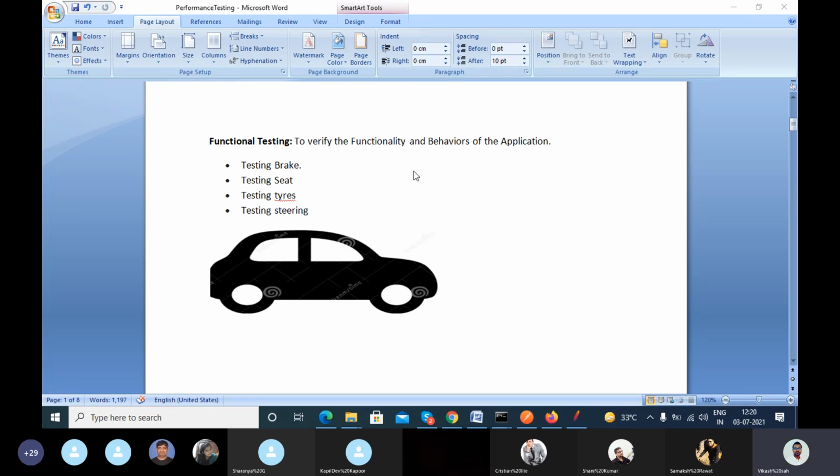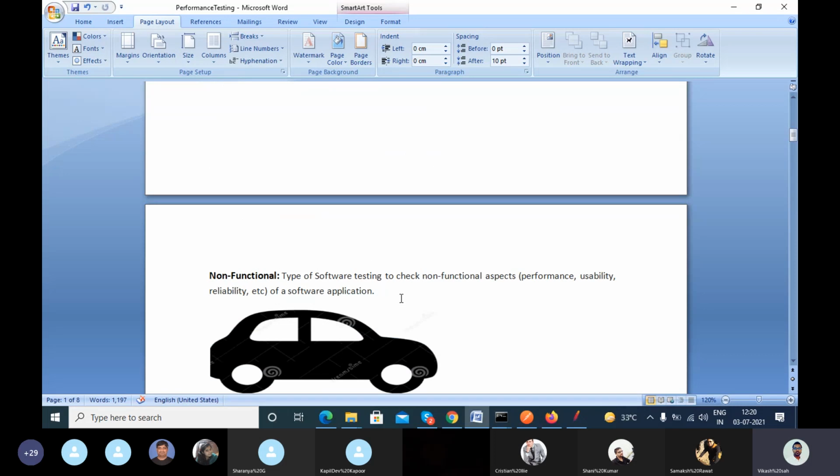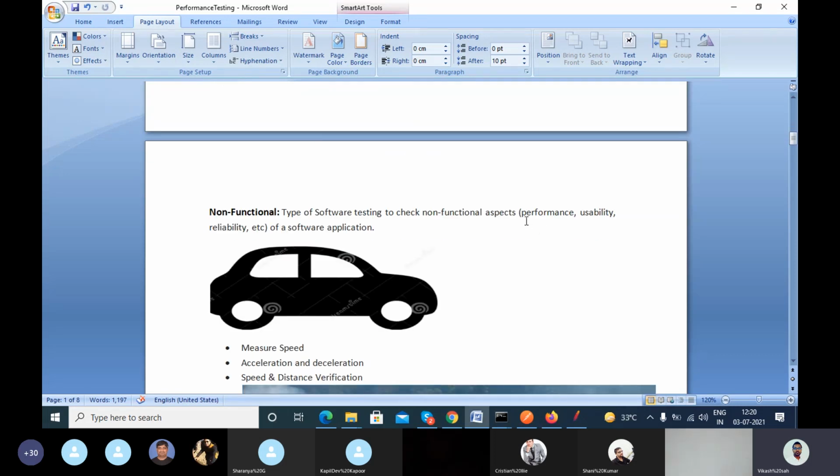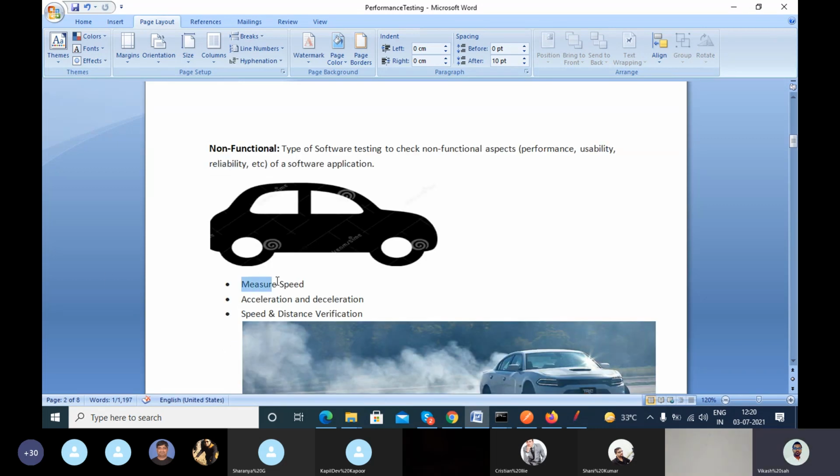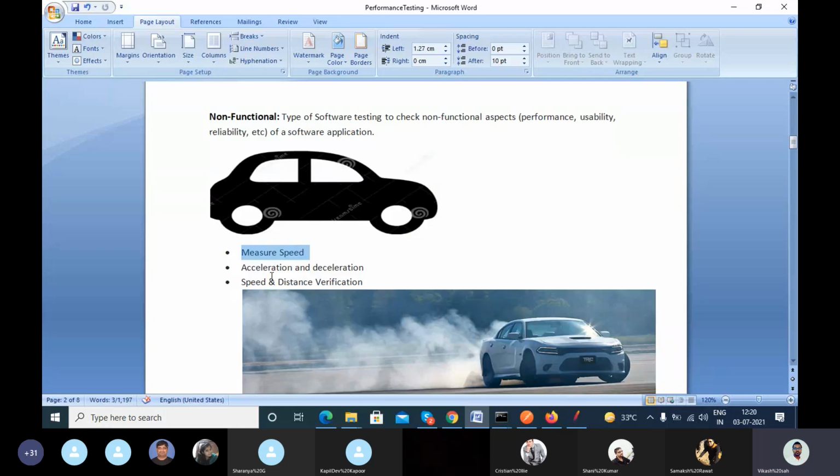In the non-functional testing, we are testing the performance, usability, and reliability. Right? We are measuring the speed once your functional testing is done. We are measuring the speed of the car. We are measuring the acceleration.